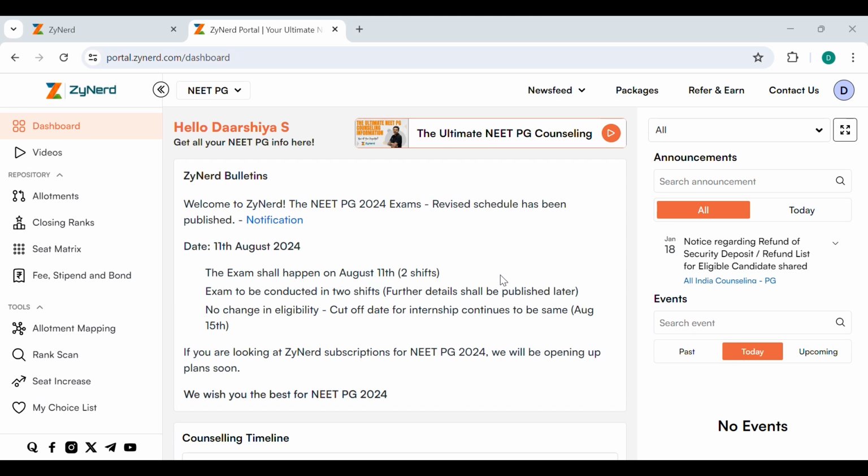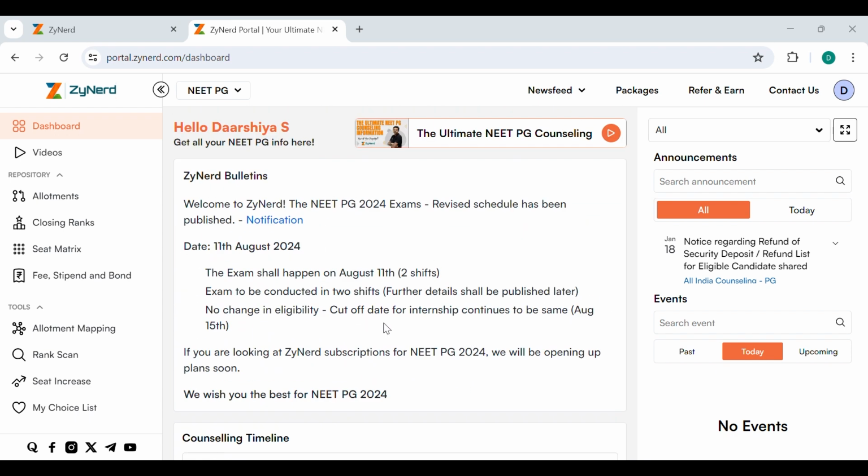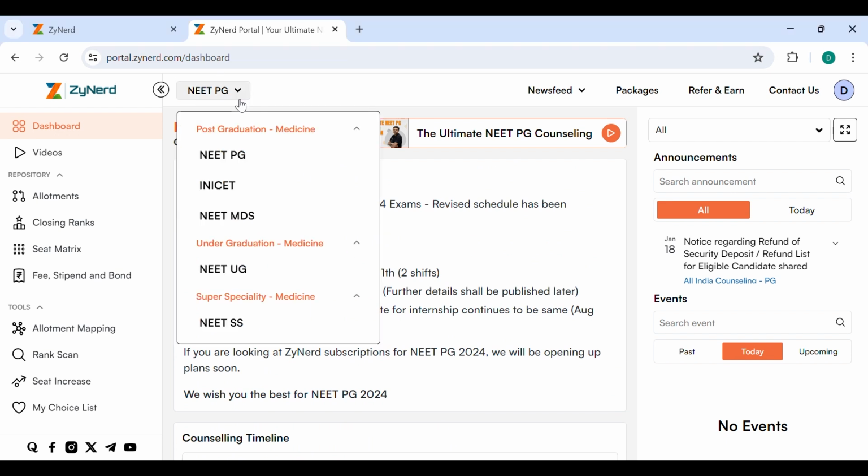In this video, we let you know how to view the closing ranks for Himachal Pradesh. This is the dashboard of ZyNerd. To view the closing rank for NEET PG or NEET MDS, follow these steps. Only the course options for MDS and NEET PG will differ.